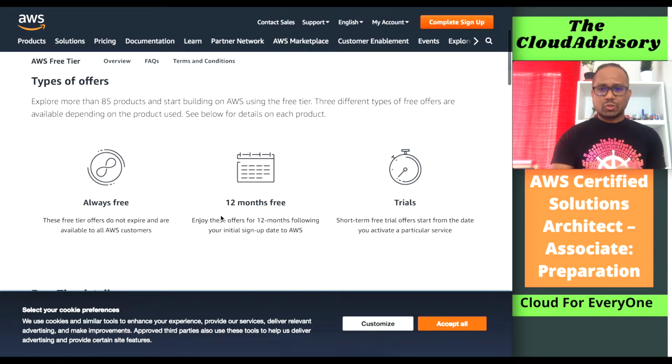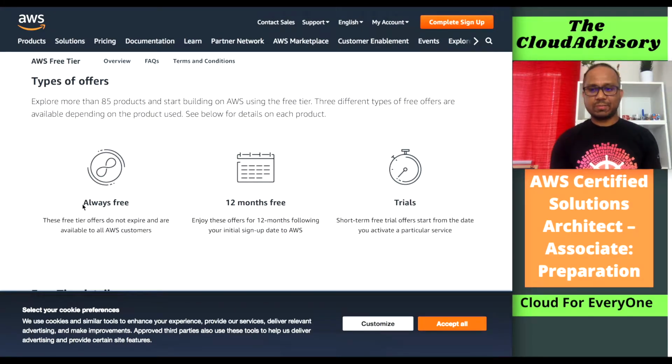If you scroll down here, we see that in AWS Free Tier we have three types of free offers. One is always free. It means there are some AWS services which are always free under certain conditions. We will look into it in detail. Another category is 12-month free. It means there are some services which are free for 12 months, again with some conditions, and we are going to understand this too.